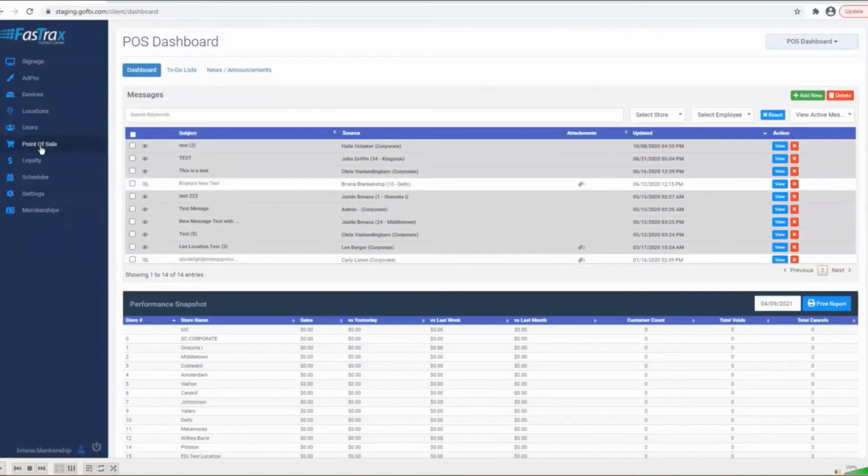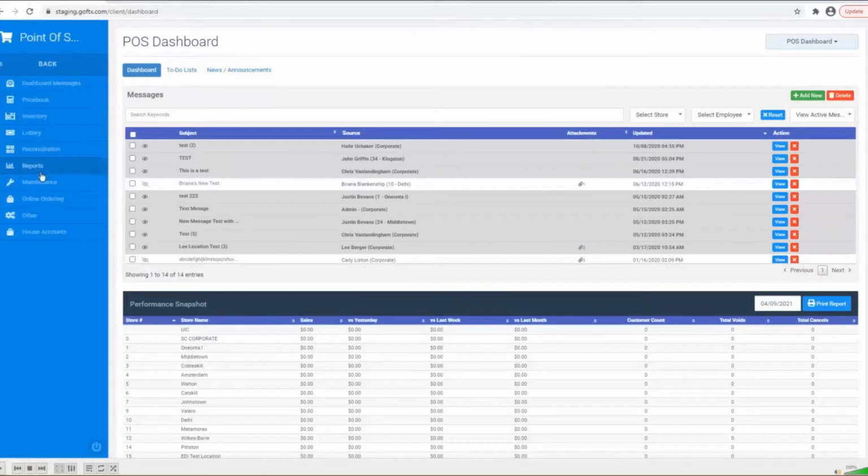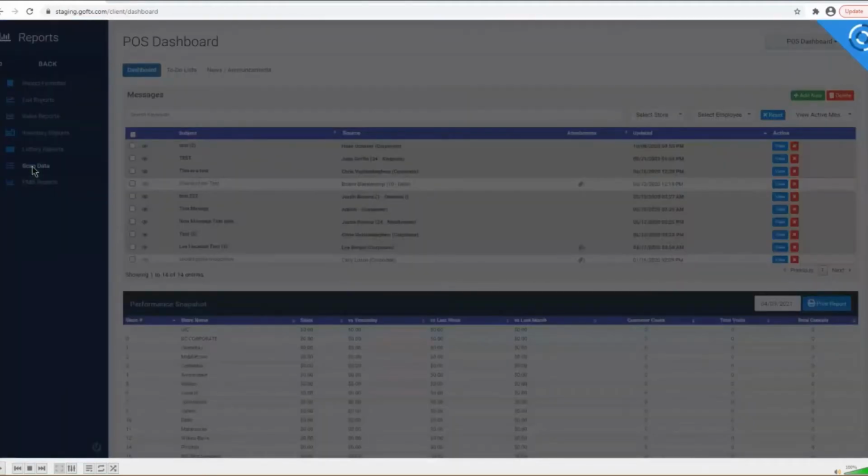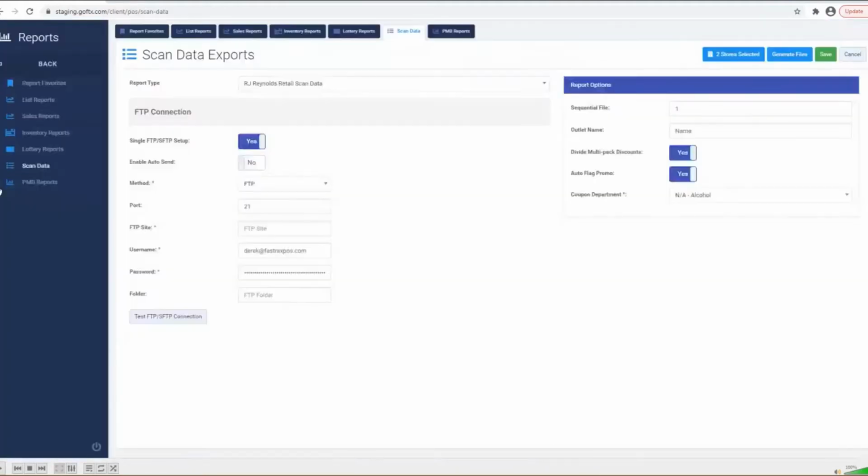So here's how you find it. When you come in, here's your dashboard. You're going to go to Point of Sale, Reports, and then Scan Data. If you've already used the on-premise solution, the screen will look a little bit familiar for you.